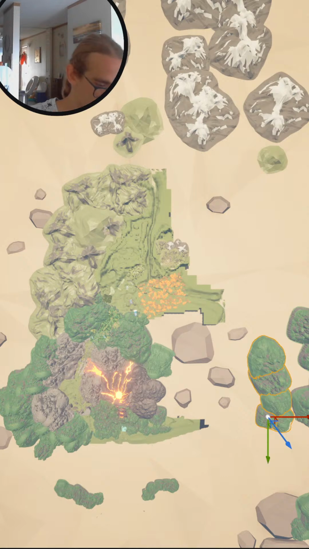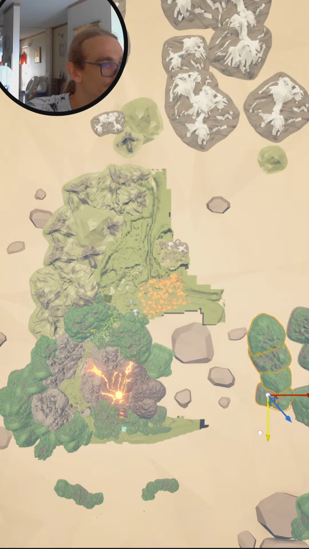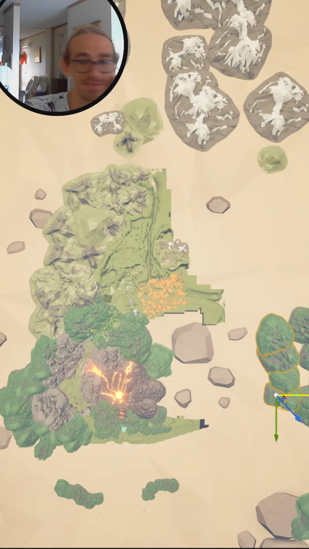Let me just save this image. I'm working on the main island. I'm going to change the shape from the outside. It's gonna look a little bit like this. Let me see if I can open up. It's gonna look like a dragon.